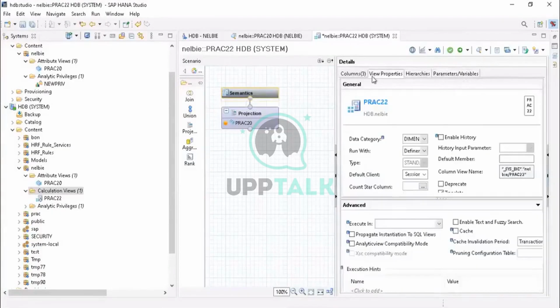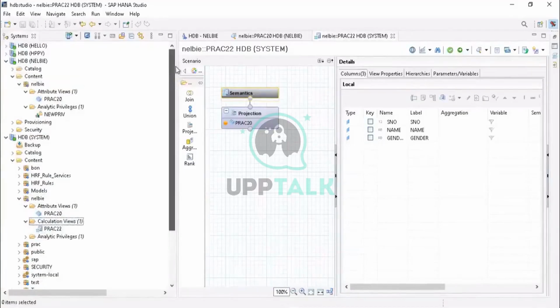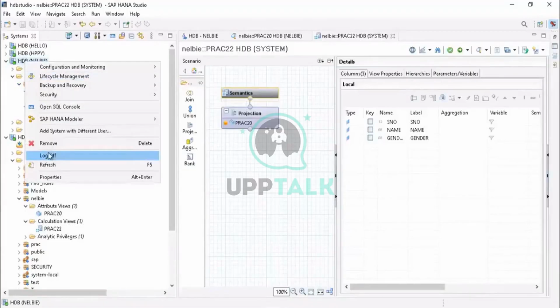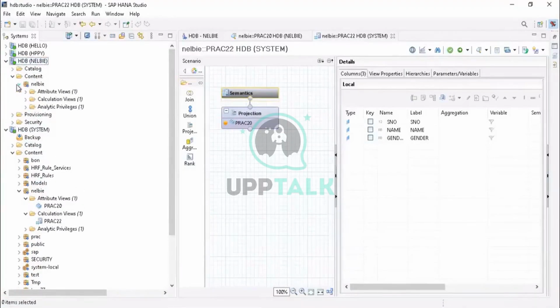I'm not going to create anything. I have just selected the columns that I need. I'll simply save and I'll simply activate. So your calculation view is ready. So what you can do? You already have that package, and under newbie, newbie will automatically get access to this calculation view. I'll refresh.